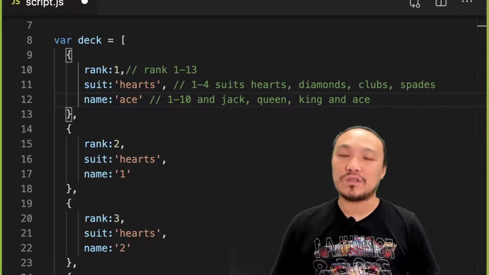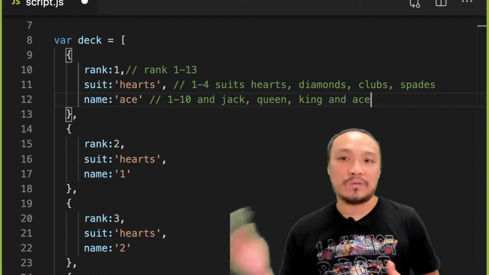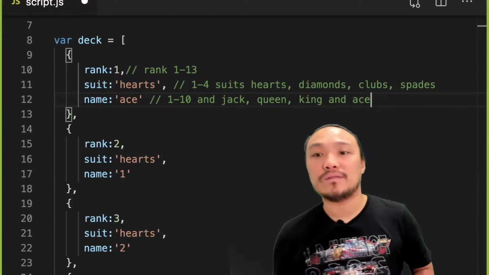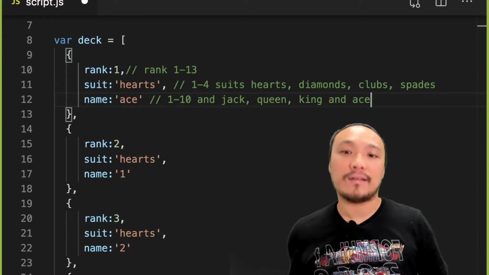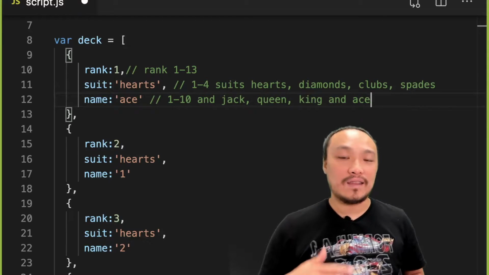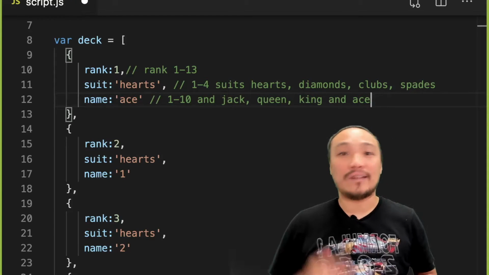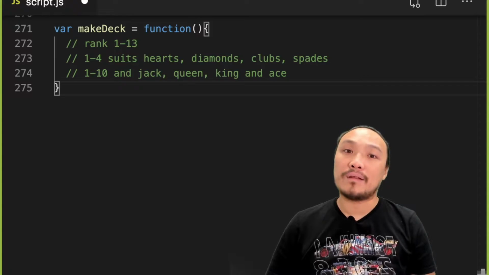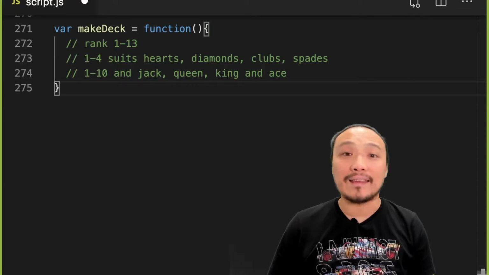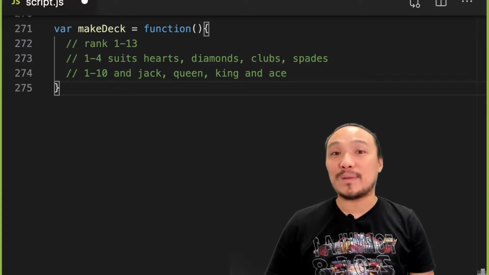So the question is, for these patterns that are repeating themselves, the numbers 1 through 13, the four suits, hearts, diamonds, clubs, spades, and the name, 1 through 10, and jack, queen, king, ace, how do we express these four separate repeating patterns inside a set of loops? I've taken these comments and put them inside of an empty function that I'm going to create the deck inside of. So let's talk more about what specific syntax we need.